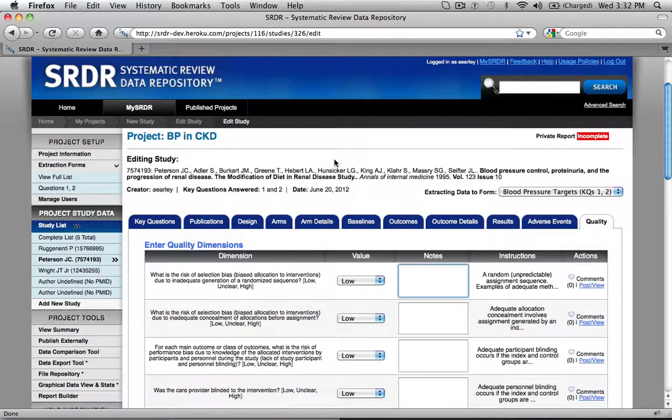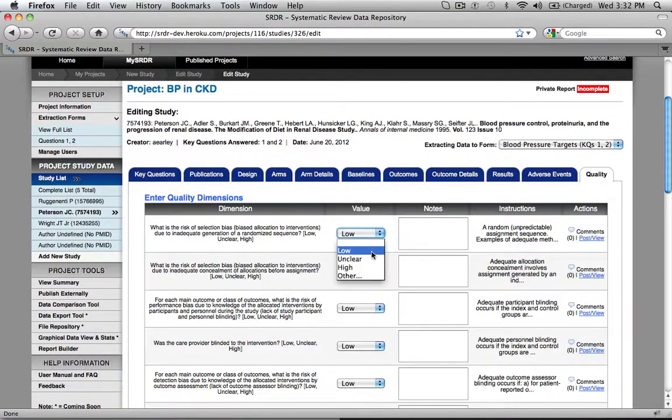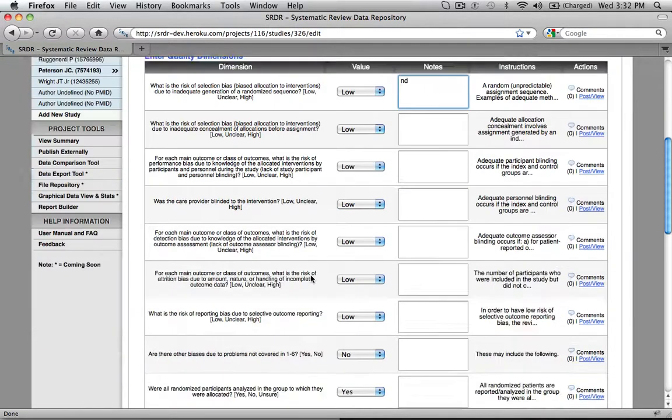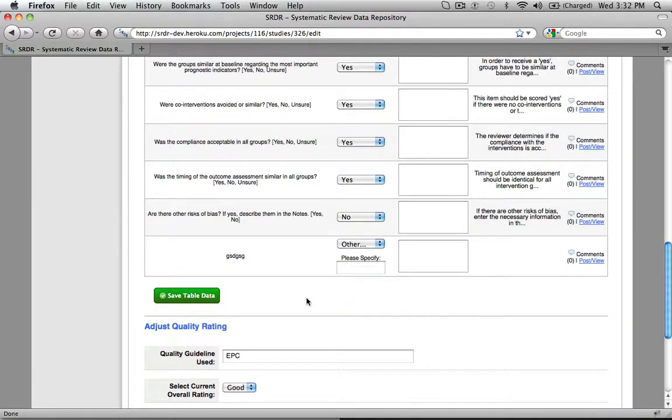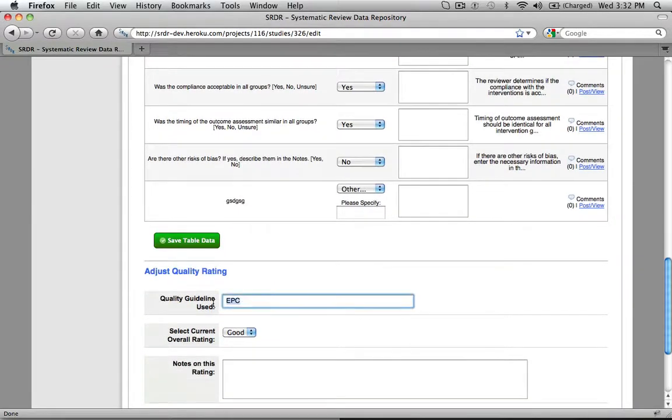In the final tab for Study Quality, answer the pre-specified questions by entering any appropriate notes in the text box provided. Save Table Data. Lastly, enter the quality guideline used, select an overall rating, and provide any notes. Save the quality rating.